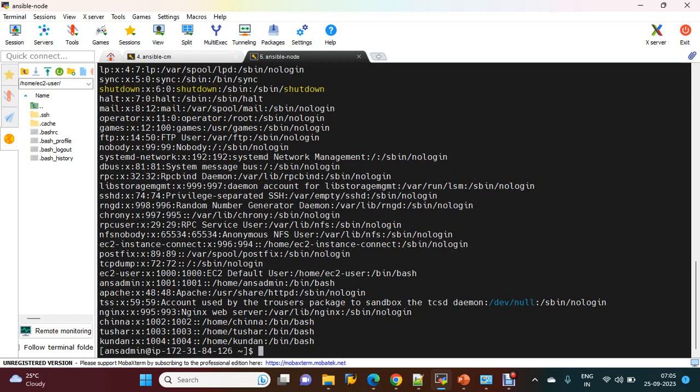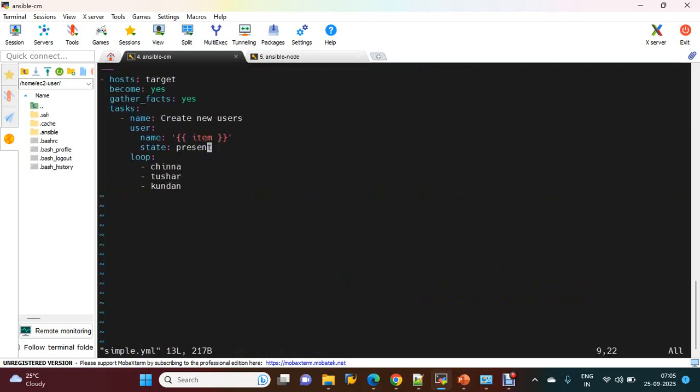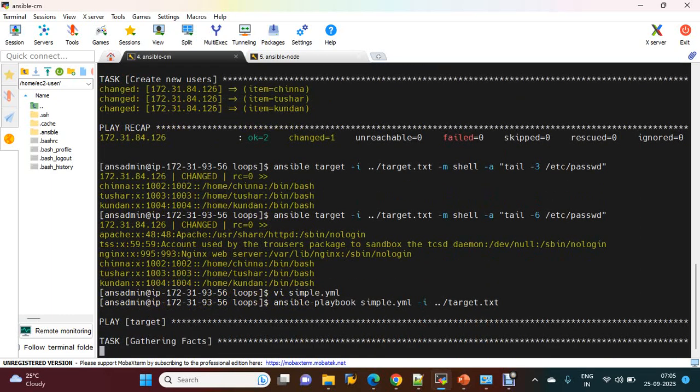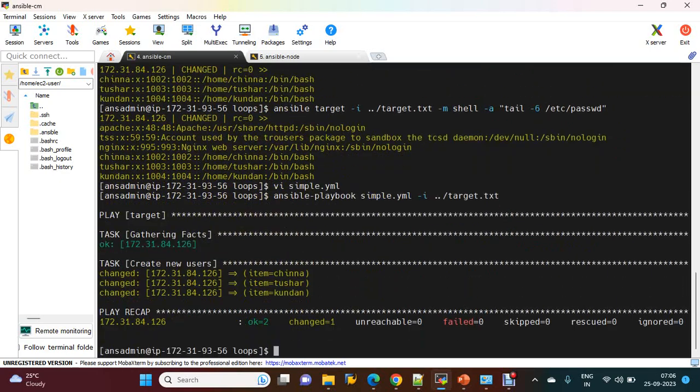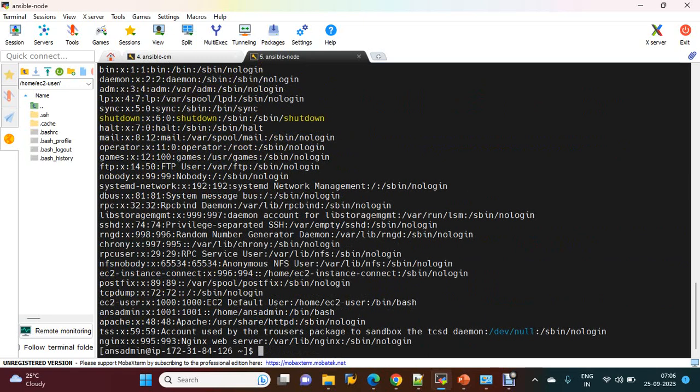Like this we can create users. If you want to delete the users, instead of present, you can use absent, so that whatever users were created will be deleted. Now execute the playbook again. It is done. Now check, the users which were recently created are deleted.